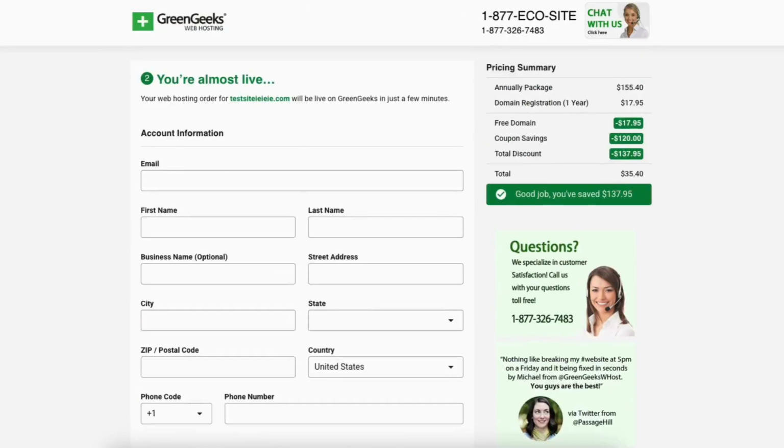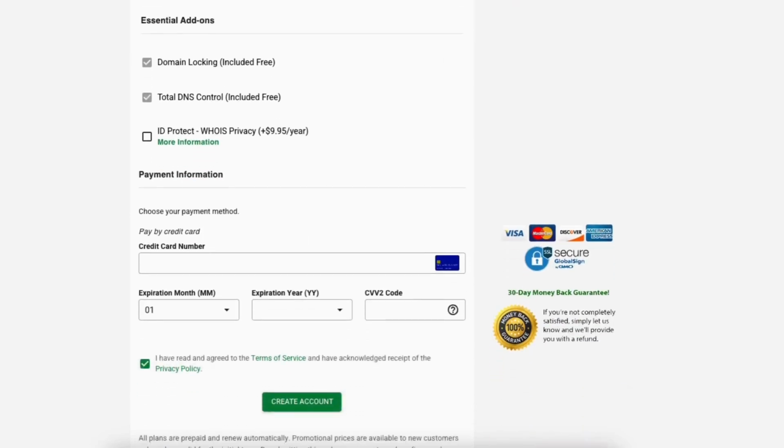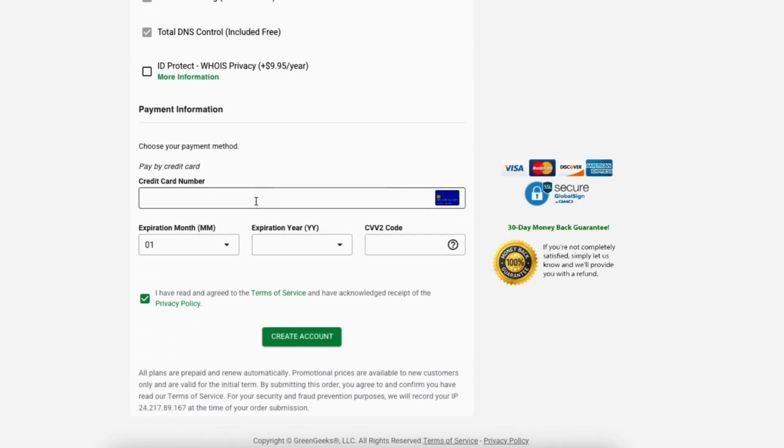I'll scroll back up to the top. You'll see the total. It'll have a free domain name if you chose an annual plan. You'll see the savings you'll be getting. I'll scroll back down to the bottom of the page. Next, enter your payment information in and click the Create Account button.